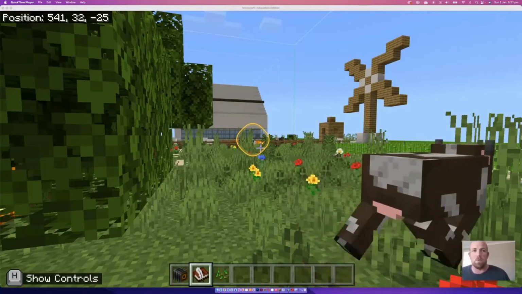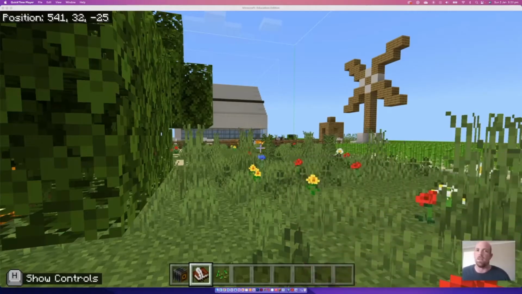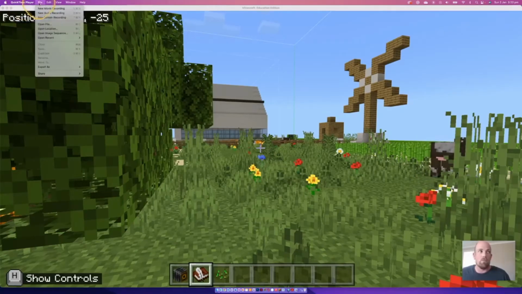Now, QuickTime is one of those ones where you're like, did it open or didn't it? And what you really need to look for, even though I've got Minecraft open on my screen here, is right at the top here. It just has QuickTime. And so what we do is we just click on File, and then we want a new screen recording.